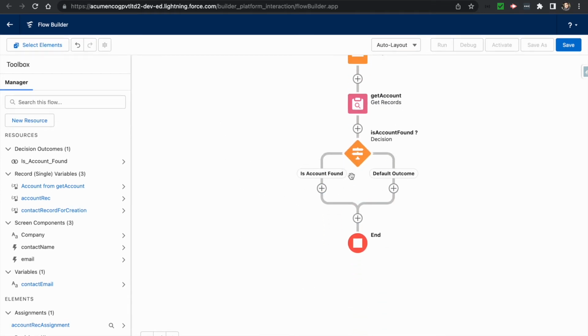In this case, on the left side of the tree, we would be using that existing account for creating our contact, and on the right hand side, if the account is not found, then we are going to create the account. So first thing we are going to do is create the account, since we don't have any account in this default outcome.